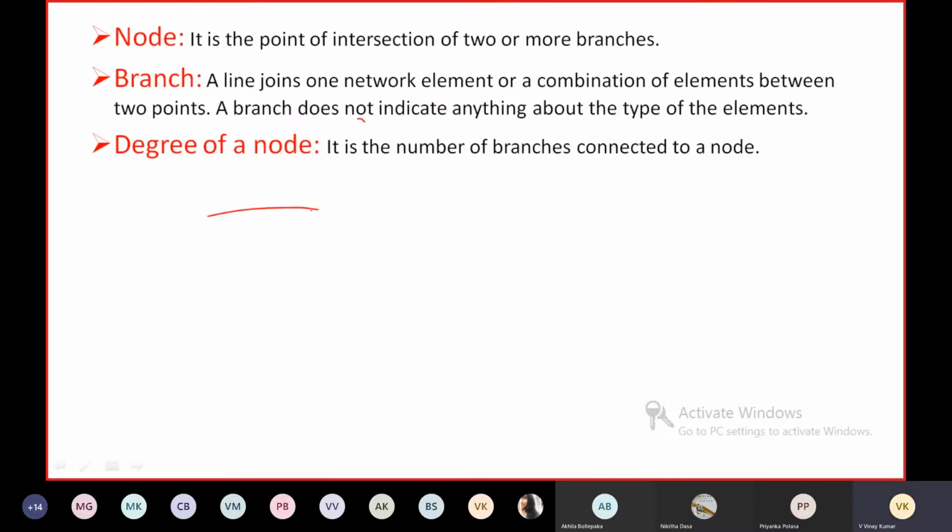Okay, let me take one oriented graph or directed graph. Node: it is a point of intersection of two or more branches. Okay, this is a branch, this is also a branch, this is also a branch. Interconnection of two or more branches is called a node. This is node 1. This is also a node, node 2. This is also a node, node 3. Intersection of two or more branches is called a node. This is also a node.